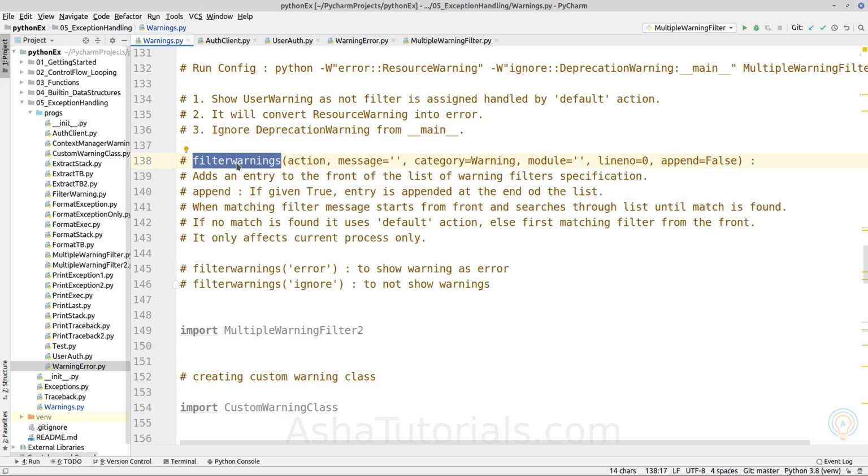If it is given true, the entry is appended at the end of the list. So if we configure multiple warning filters, it will match from the beginning to the end until it finds the matching filter. If we are adding a new filter using filterwarnings, it will add the given entry to the front of the list.